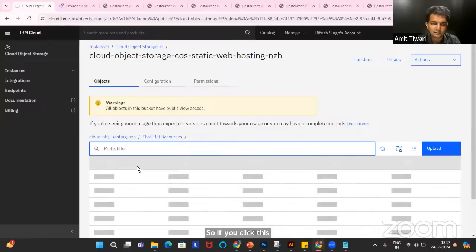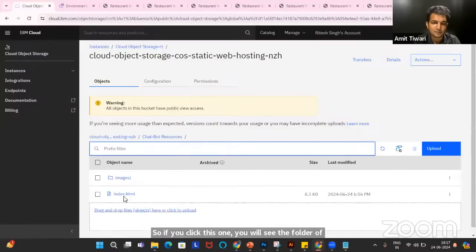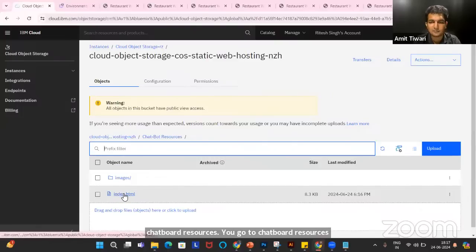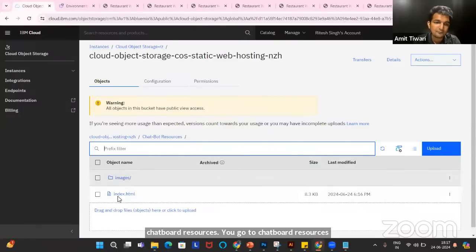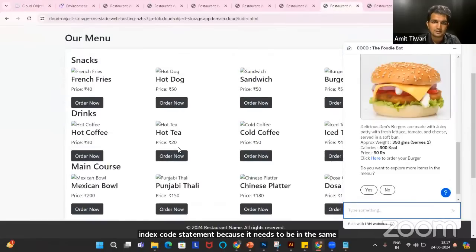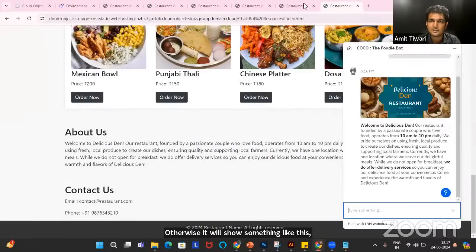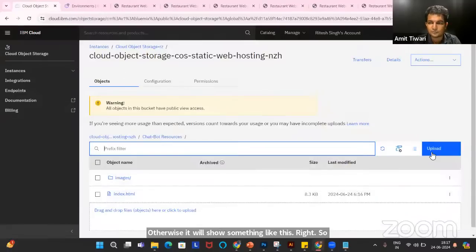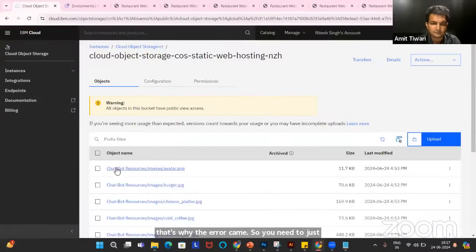You go to chatbot resources. Inside the chatbot resources, you will upload the index.html because it needs to be in the same folder that the images are in. Otherwise, it will show something like this, right? So that's why the error came. So you need to just upload the HTML file there.